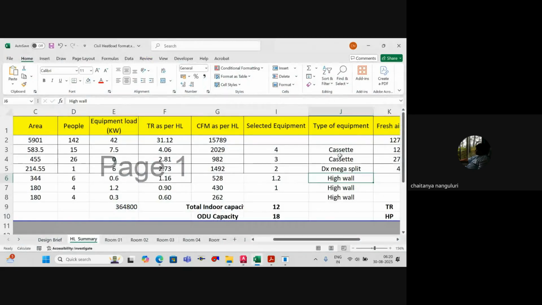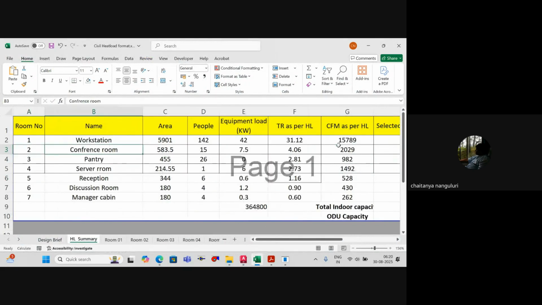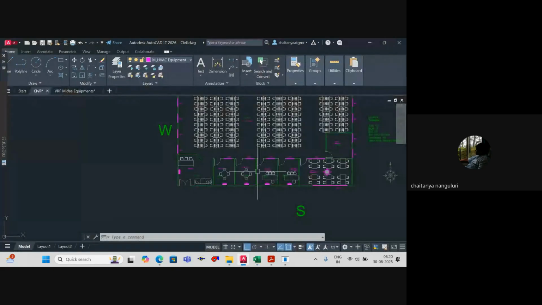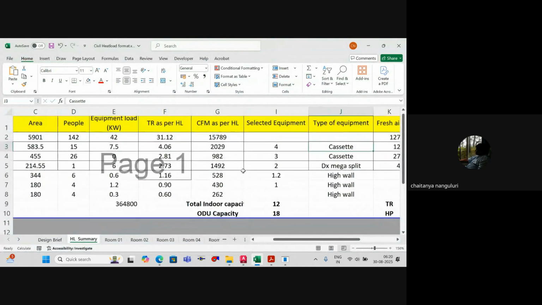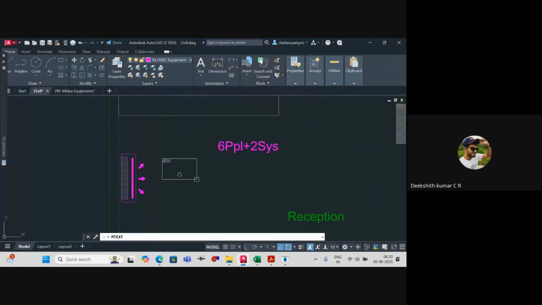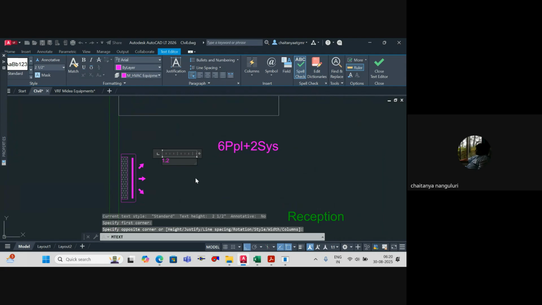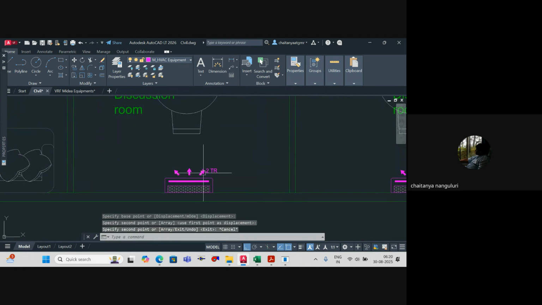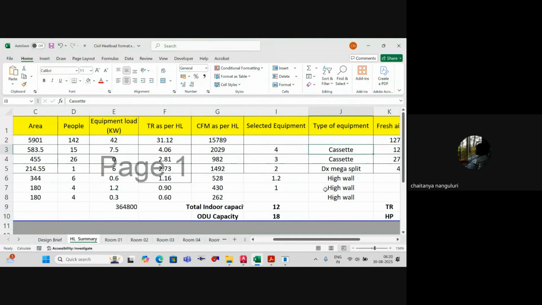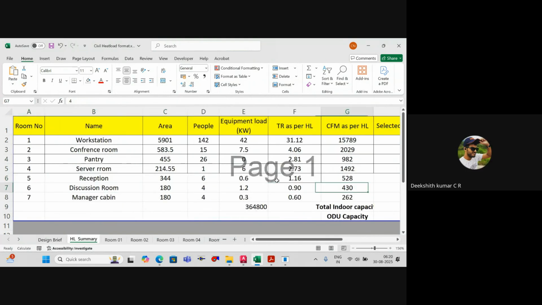And the last thing that we have is the conference room, which is again 4 TR equipment, right? I'll write the tonnage as well. So reception is how much? 1.2 TR, right? Yeah. So this is 1.2 TR equipment. We'll see whether it's available or not, don't worry. And then we have the discussion room. What is the tonnage? Discussion room is 0.9 TR.